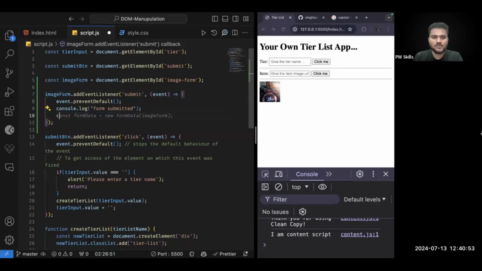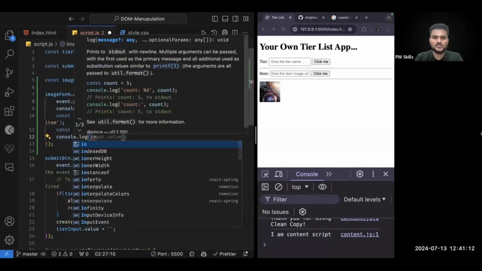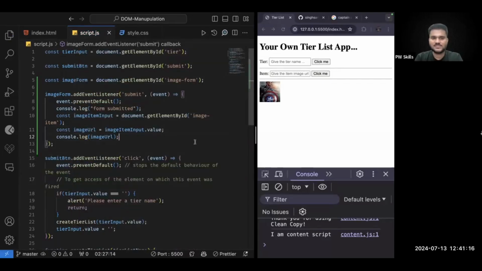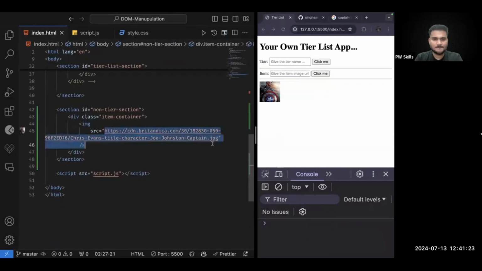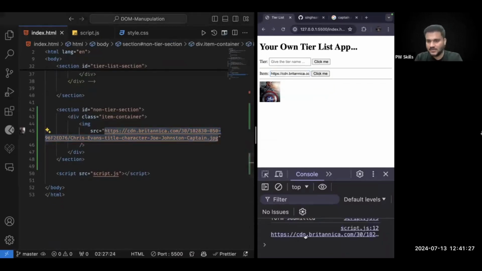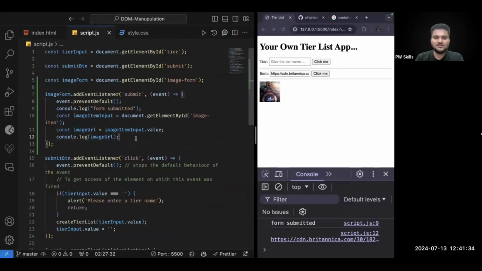But for now, what we are going to do is say const imageItemInput is equal to document.getElementById imageItem. This is the image item. And we can say const imageURL is equal to imageItemInput.value, console.log imageURL. Save it. If I take the URL from here, copy, paste, click me. Can you see the URL is getting printed, and this is the image of Captain America altogether? So now we are able to fetch the image URL.